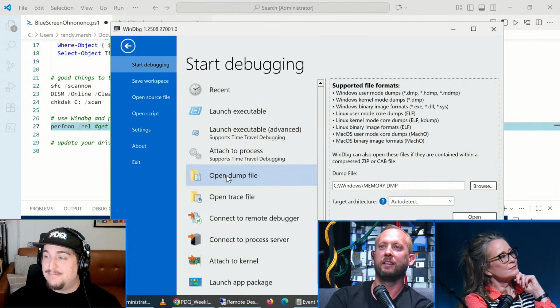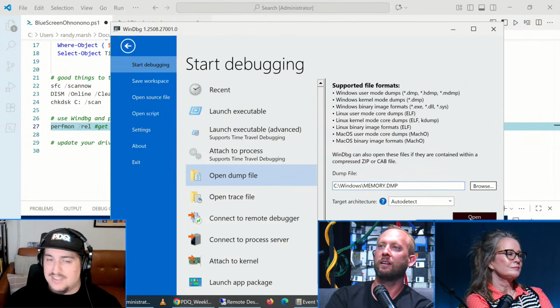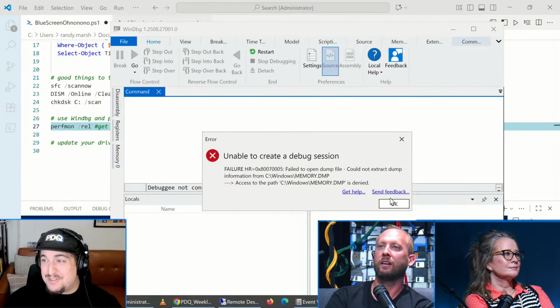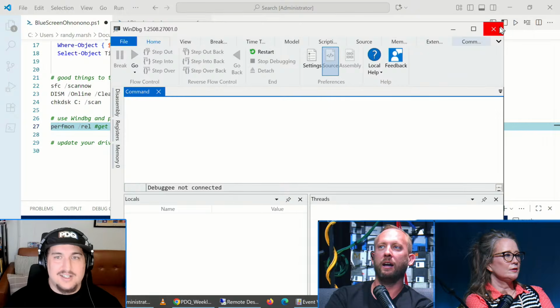Open dump file. All right, it's a .dmp, and this is where they're going to go. There's also a mini dump file that may be applicable to you in certain instances, but I've pretty much only gone to memory.dmp. Oh no! Of course. Access to the path is denied.